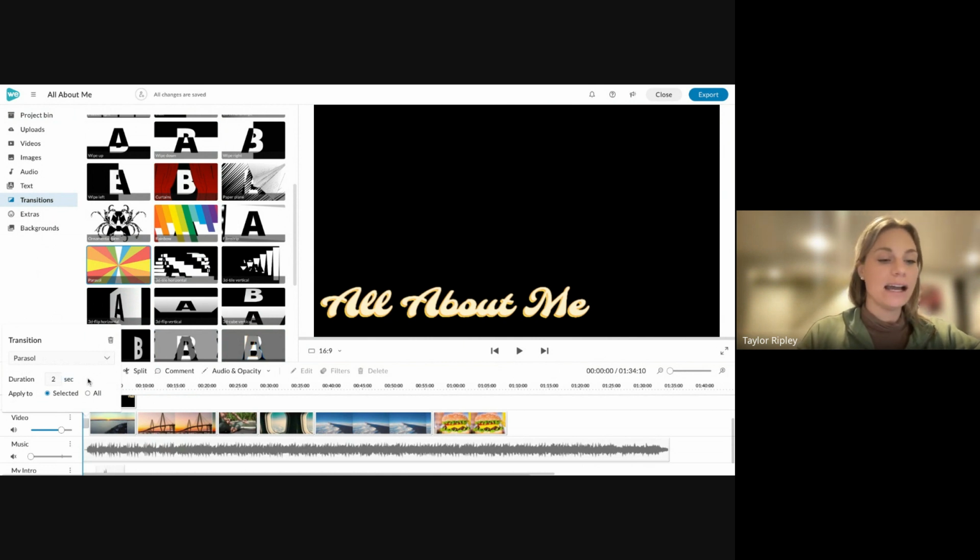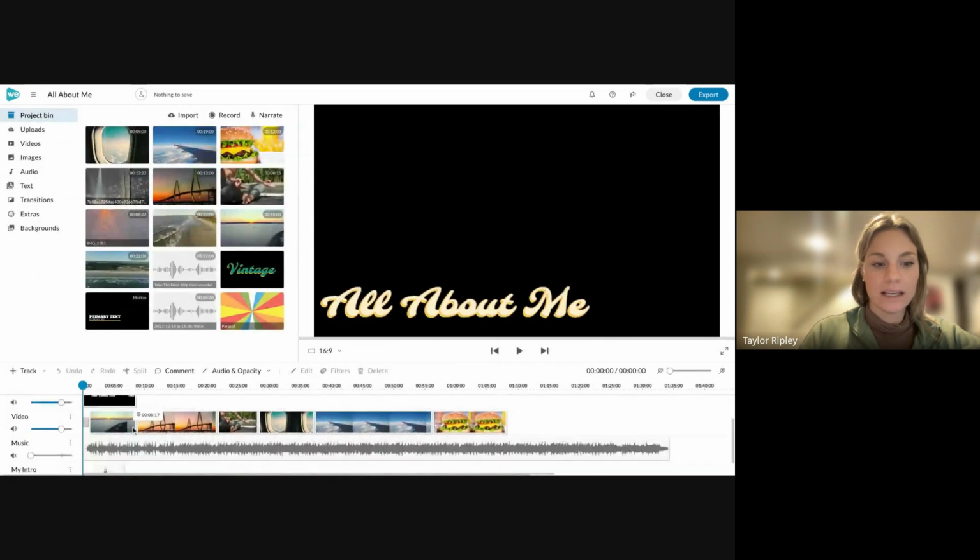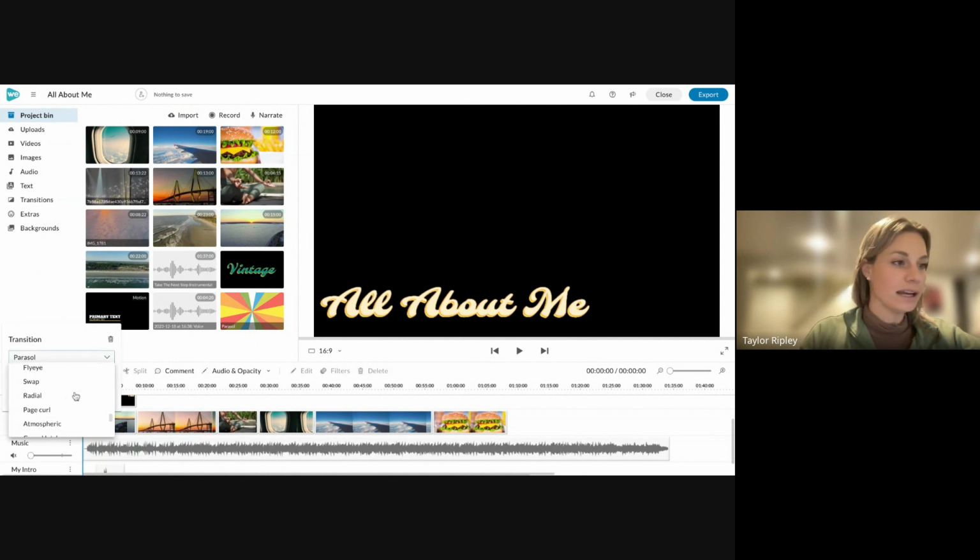And then if you were to decide that maybe this wasn't the transition for you, you can always click this down arrow and select a different transition from here as well.